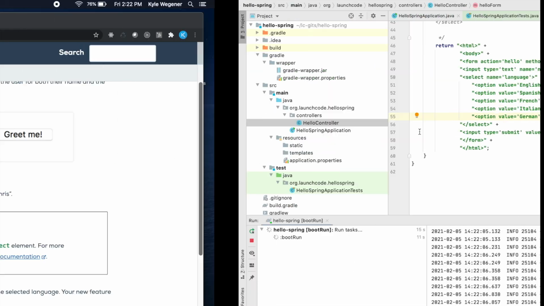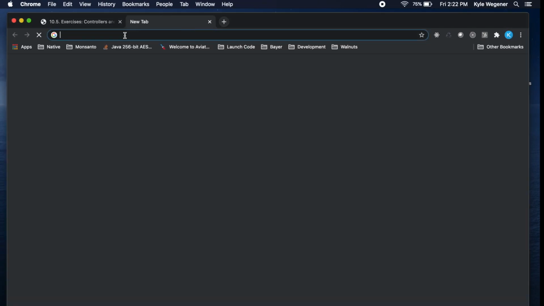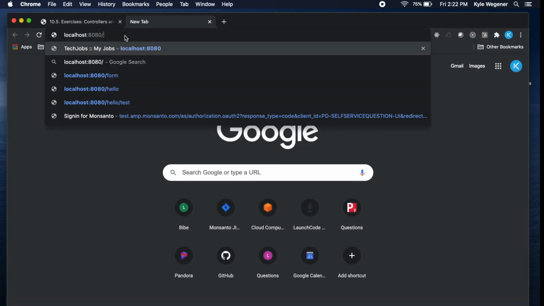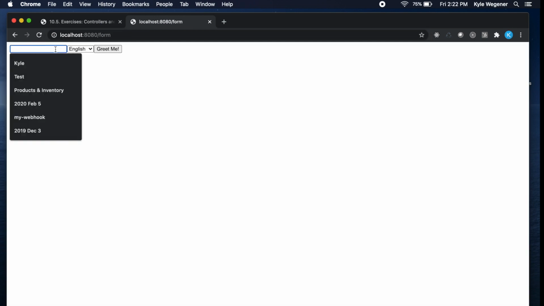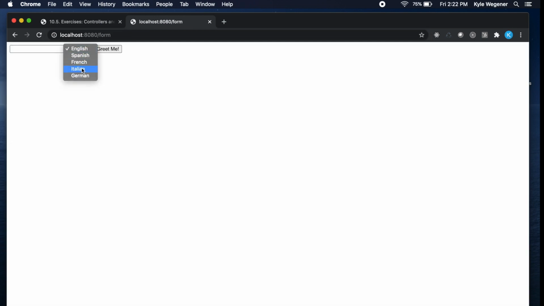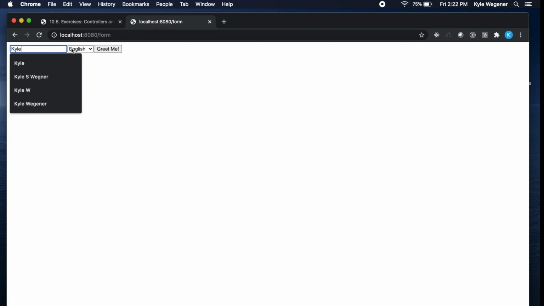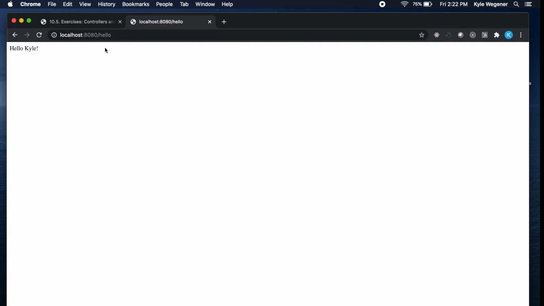I see my application has started. I go over here, I come up here, open a new tab, and I say localhost 8080/form. Perfect. So I have my text box here, English, Spanish, French, Italian, and German, and then the button greet me. Let's see what happens if I type in Kyle, and then I press on English, greet me. Well, it says hello Kyle, and then it says hello up here. I go back, and what if I say I want to do Spanish? Greet me. And I still see it says hello Kyle.